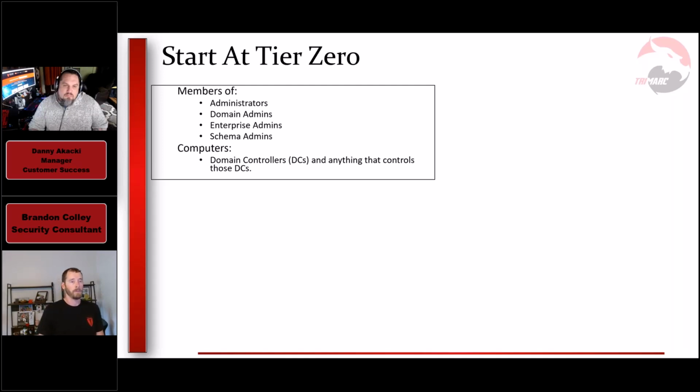Also included are computers. So when we talk about tiering, the tiering model doesn't just affect user accounts, it's also computer accounts. So domain controllers specifically, and then this kind of starts getting into some of the hard part. This is where we start seeing some of our customers fail, is anything that controls those DCs. And so what do I mean by what controls a DC, right?